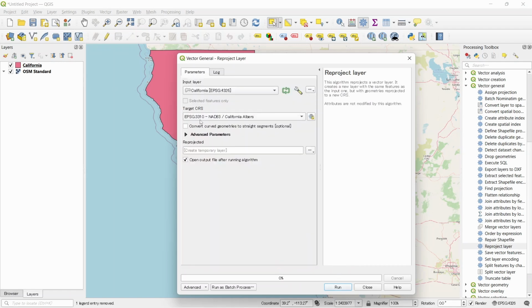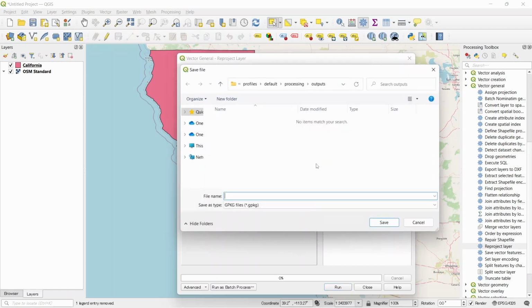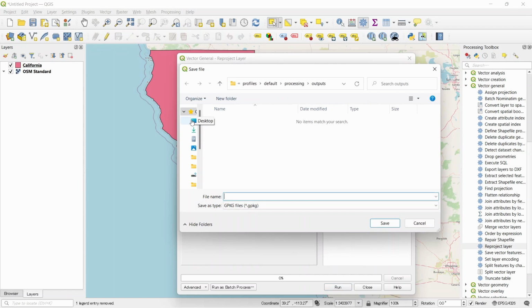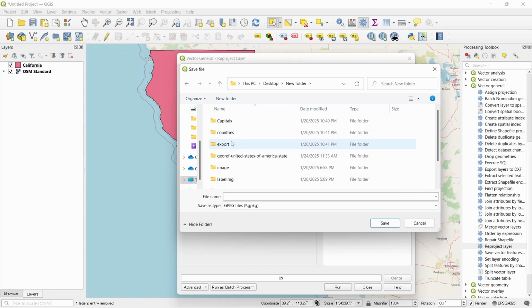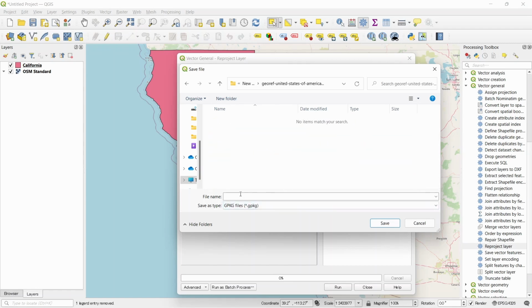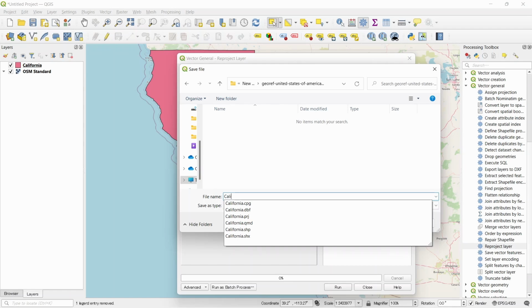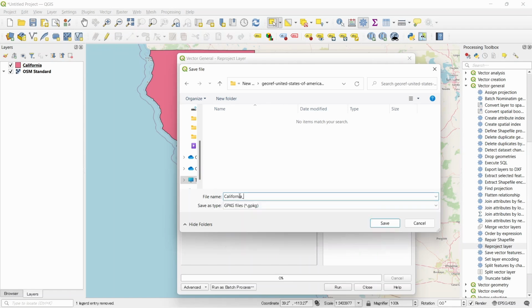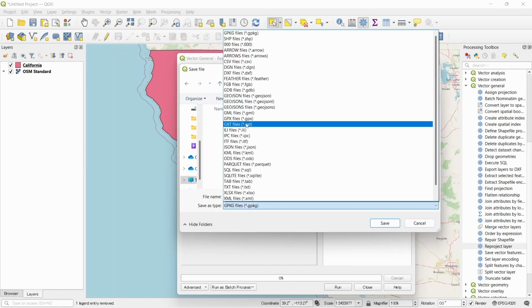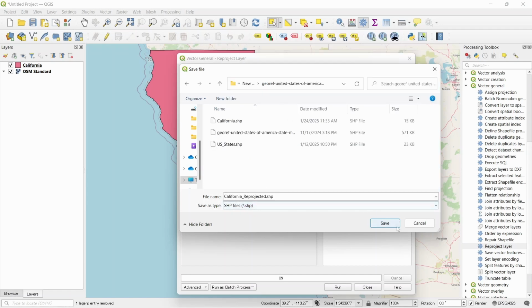You can see that our EPSG 3310 is selected, and in the reprojected layer, let's show our output path. Let's write the name. And save as type. Let's click on Shapefile and save.